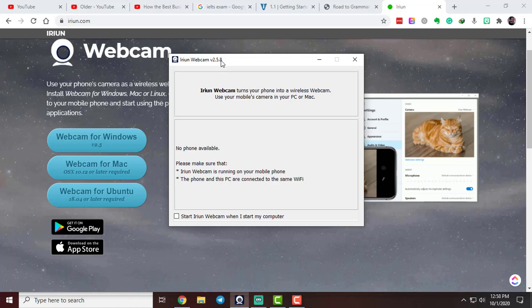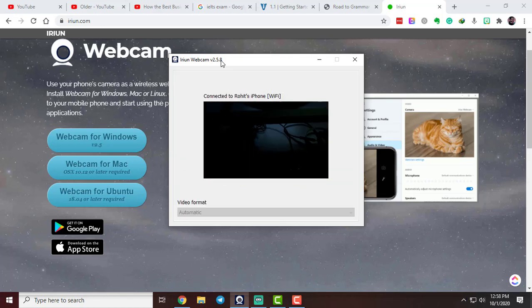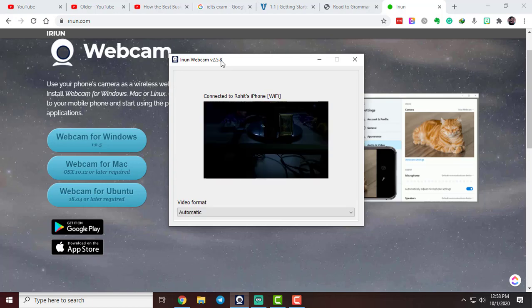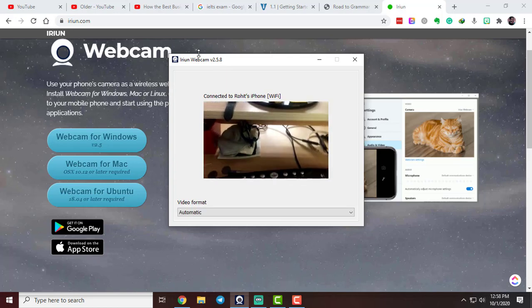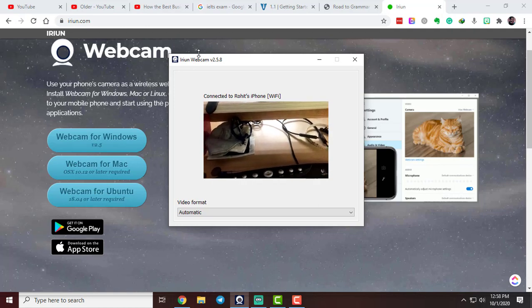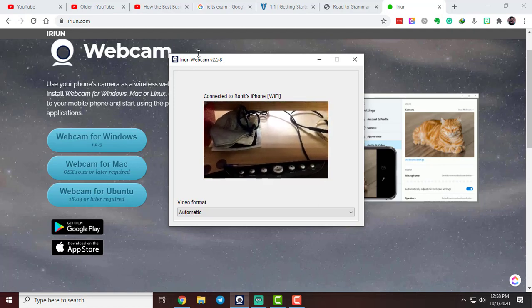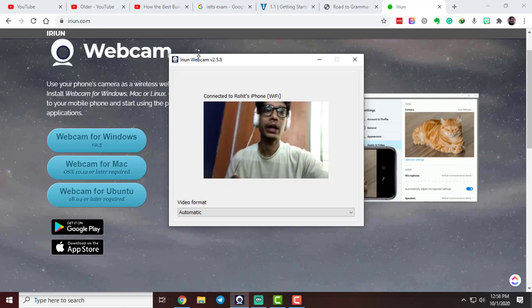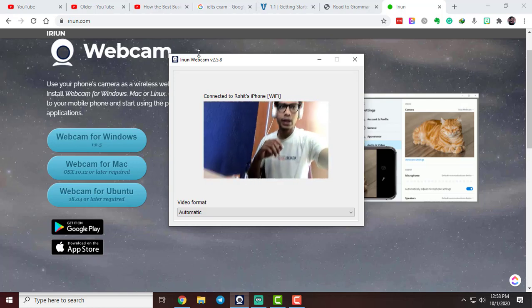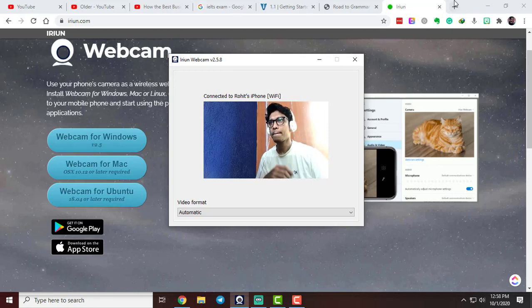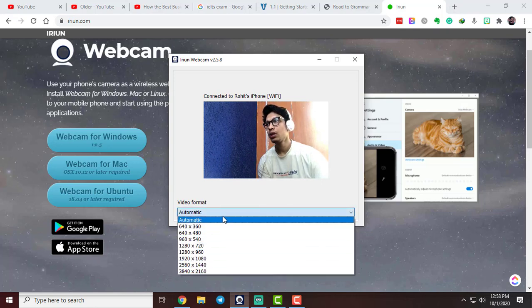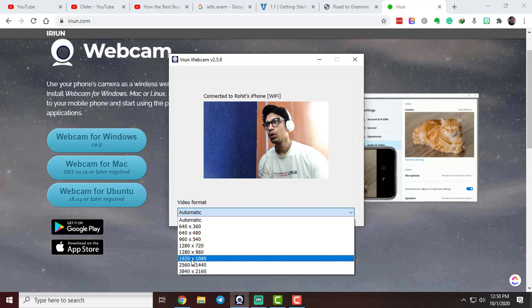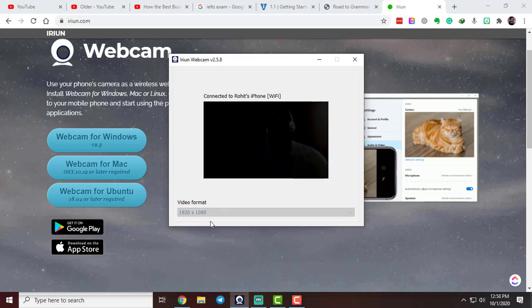Okay, so when we run it, as you see, as soon as we have opened this app on our PC and on our phone, it has automatically connected, as you can see here. It's connected right now, so it's looking good, and you can see the quality of it also. And from now, make sure you choose the right resolution. So let me choose the resolution here. Okay, so I've selected the resolution.